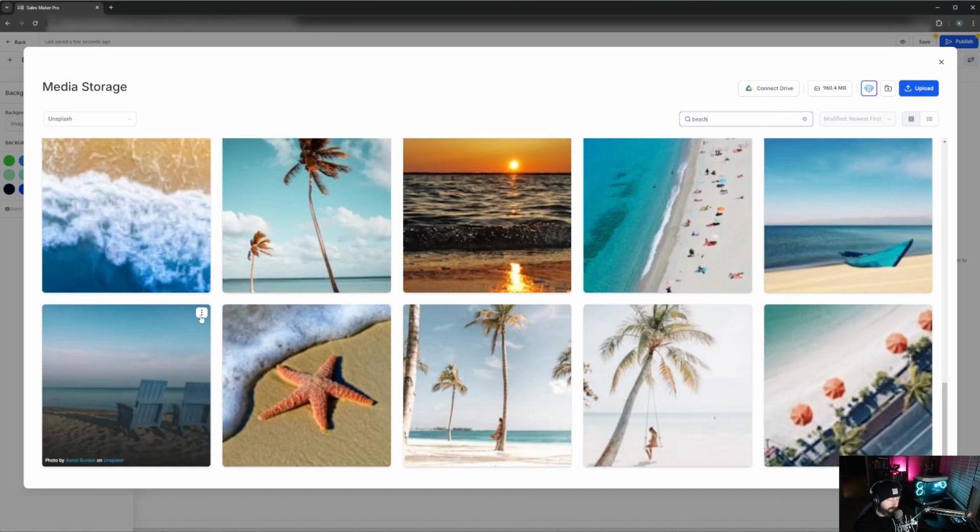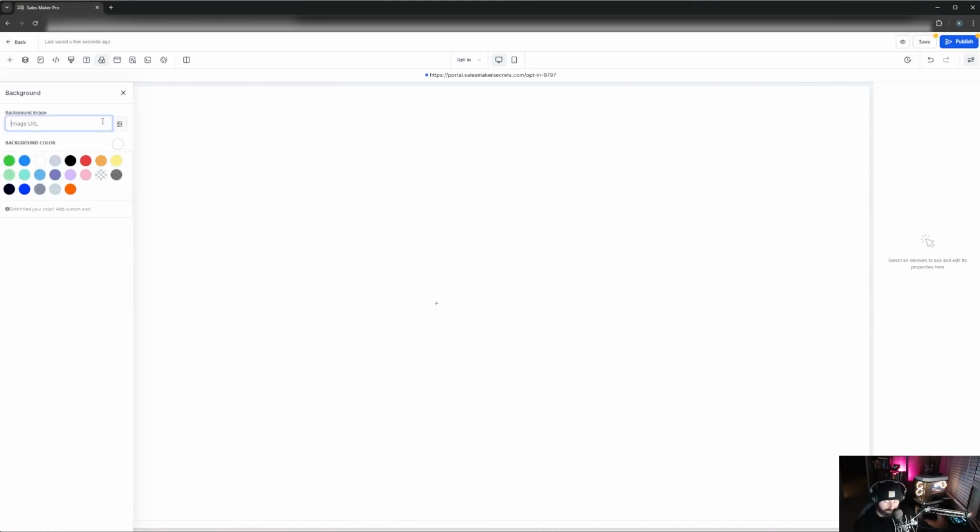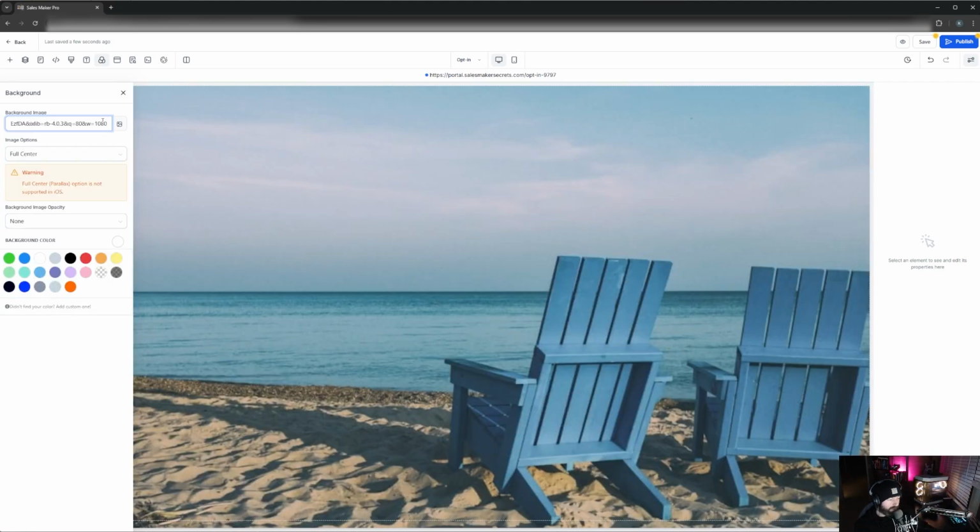To use a photo, you can click the dots and copy the link or add image to your media so that the image appears in your media items. But since we've copied the link, we can just simply paste the link in the URL and the picture will appear.